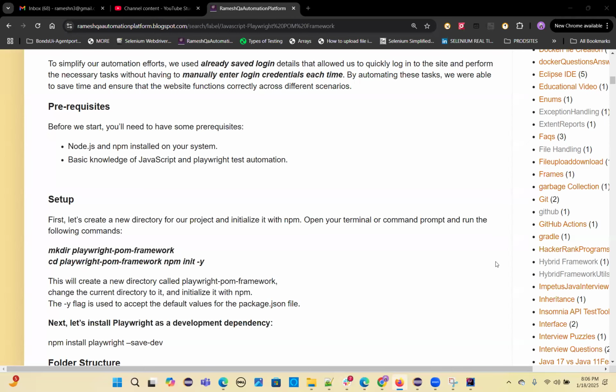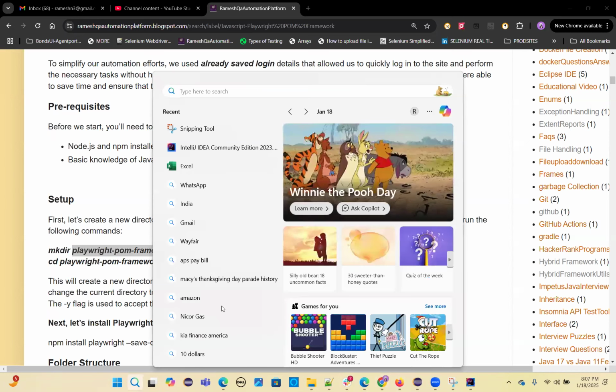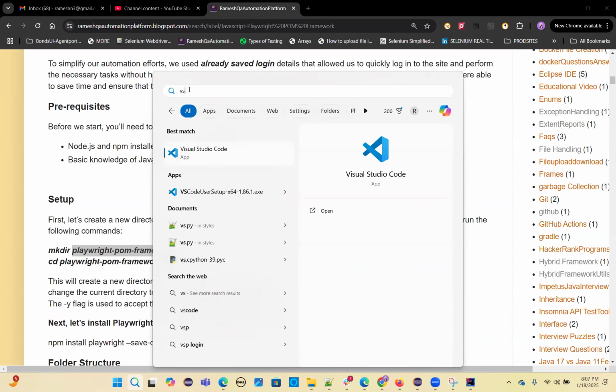Yes, Ramesh. Okay, so we'll create this as per this. We'll just follow this. We'll create a separate project because previously we created normal individual test cases. So let's open VS Code.